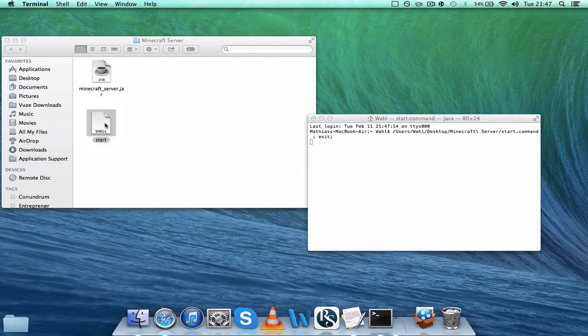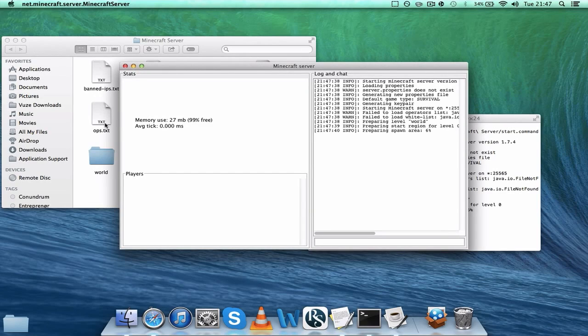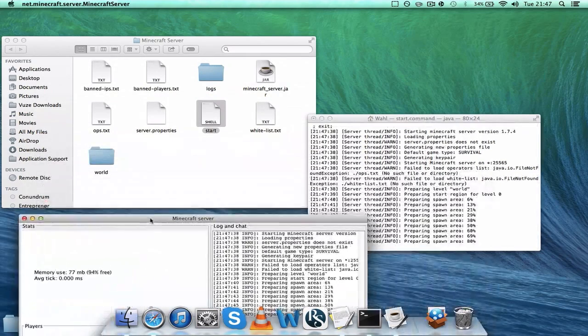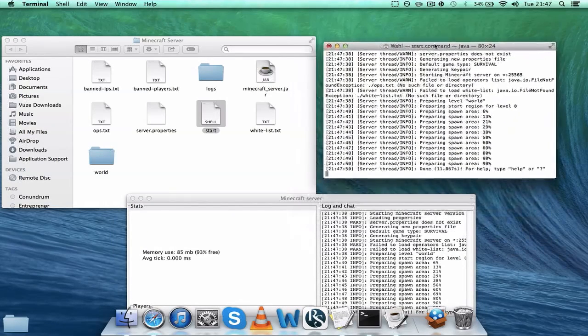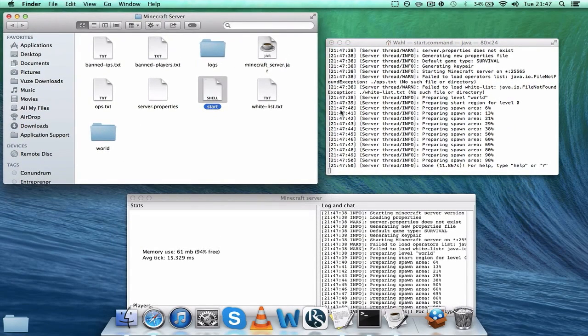Now you should be able to start your server, and it's going to take some time the first time you open the server, but as you can see, it's preparing a spawn area. It actually generated a new world, and as you can see in the background, it's doing a whole lot of commands, and it actually made a couple of new files in this folder, which we're going to get back to.